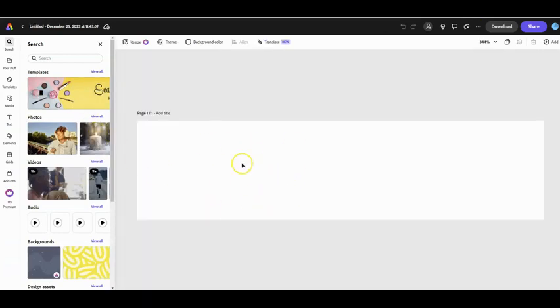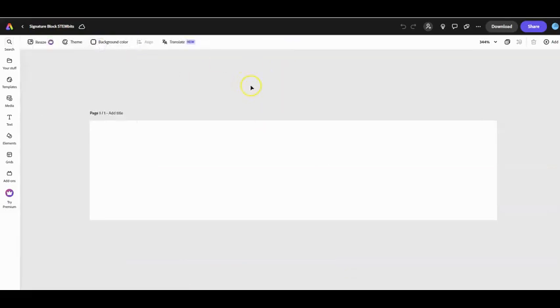So here's my canvas I'm going to work with. And the first thing you should always do when you do Adobe Express is name your project, so you can find it easily if you want to update it. So I'm going to call my signature block StemVets. That's the name here. What I suggest next, I'm going to close this up, is choosing a theme.